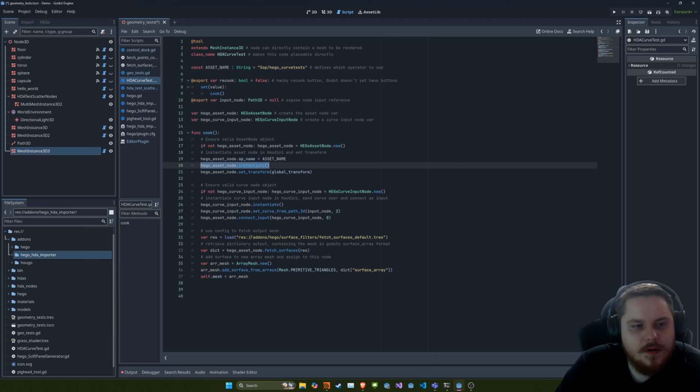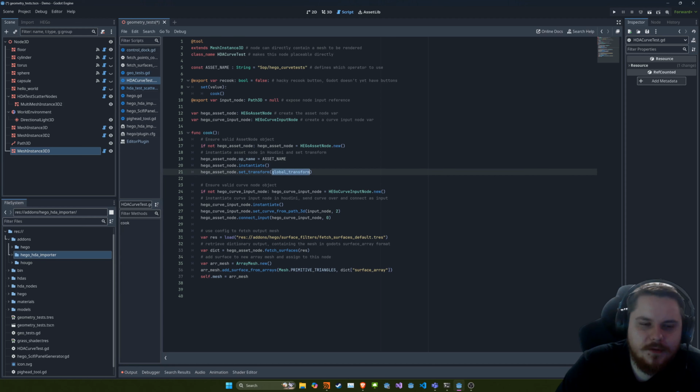So basically, what this function does is it just creates the node on the Houdini side. I'm then setting the transform to the global transform. Usually, that's probably what you want to do. Basically, it just gives the node an object level transform in Houdini that matches the object level transform in Godot, or whatever transform you feed it here. That is so that it's relative to the inputs as well, right? And then yeah, same thing with the Hego curve input node.